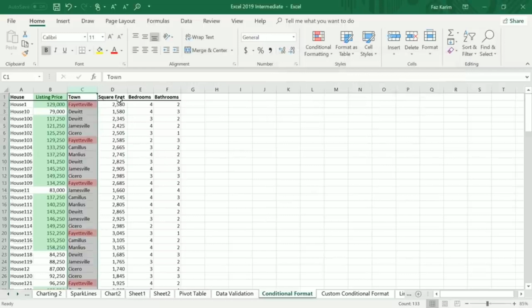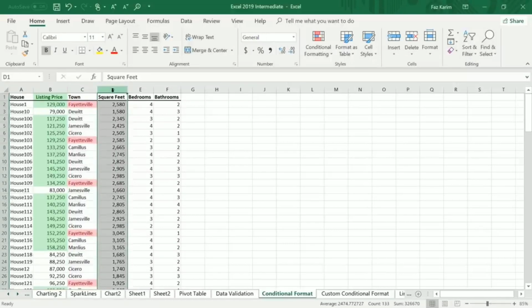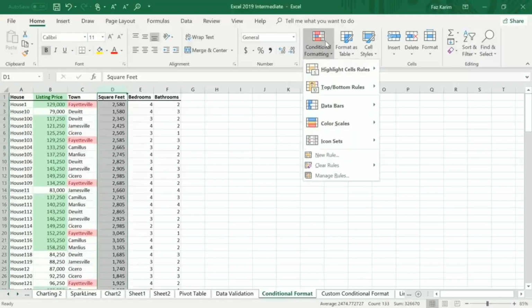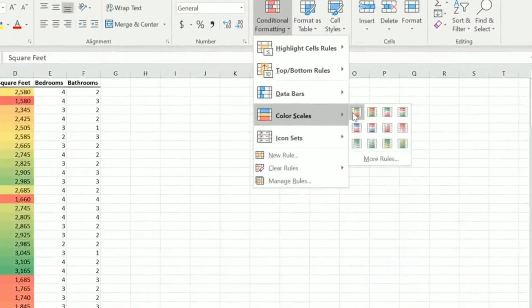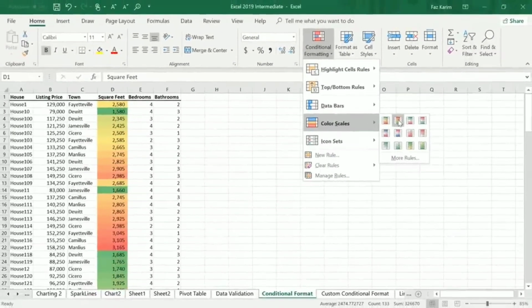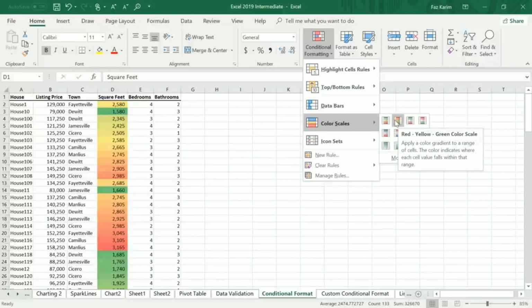Now, for square feet here, I'm going to select column D and go to conditional format. And for square feet, I want to expose you to color scales. You can go ahead and maybe make a rubric from green to red to see how close it is or how far it is compared to the average of the numbers. So it's between a set of ranges. The greenest is the smallest and the red is the largest in square feet.